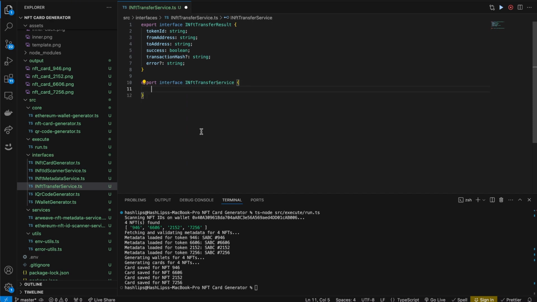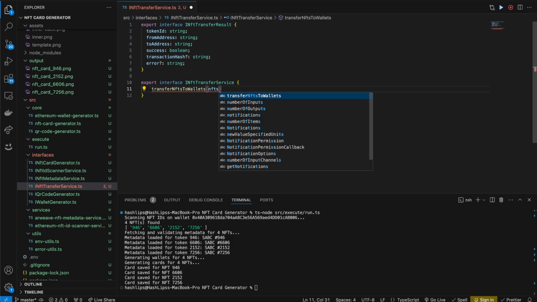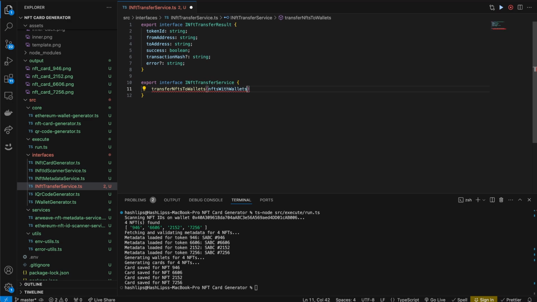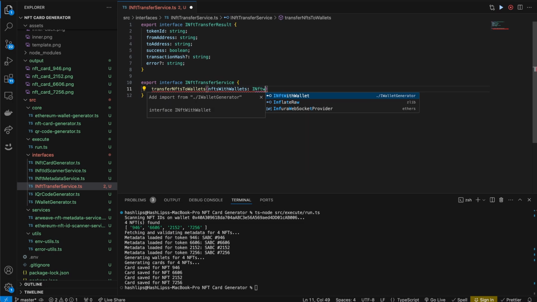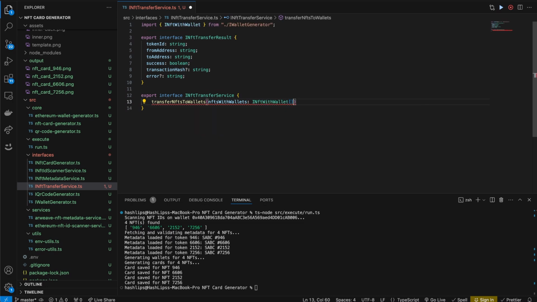service. And in this service, we're going to have a transfer NFTs to wallet function. This function will take in the NFTs with wallets, and this will have a data type of INFT with wallet interface array. Okay. And then what will this function return to us? Well, we'll have a promise, and this promise will have a type of INFT transfer result, the one that we defined here at the top.